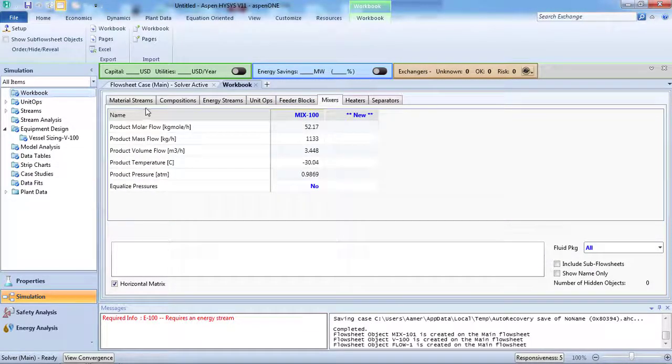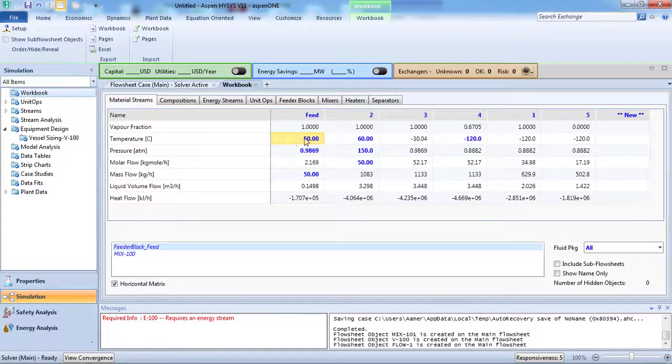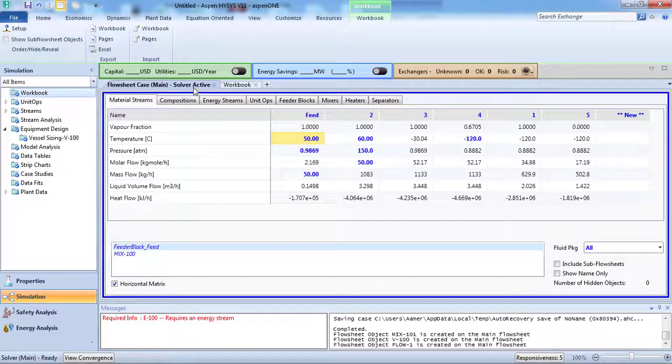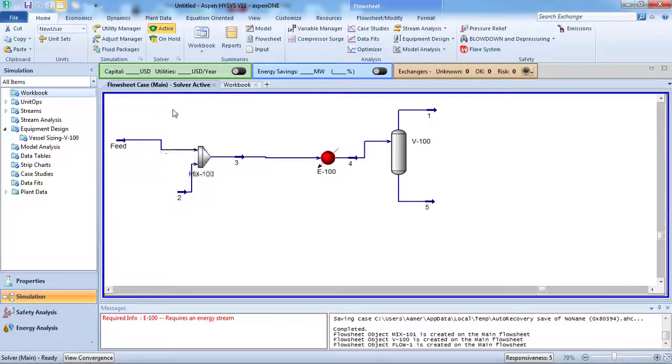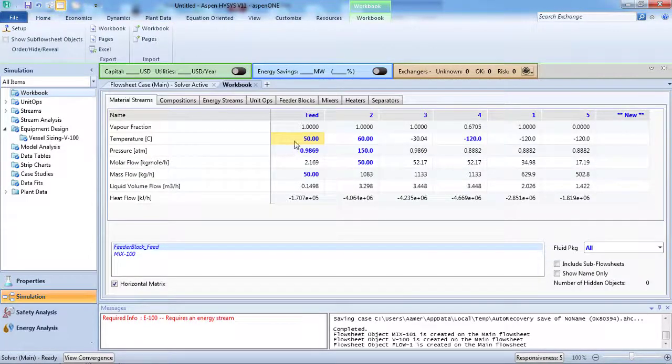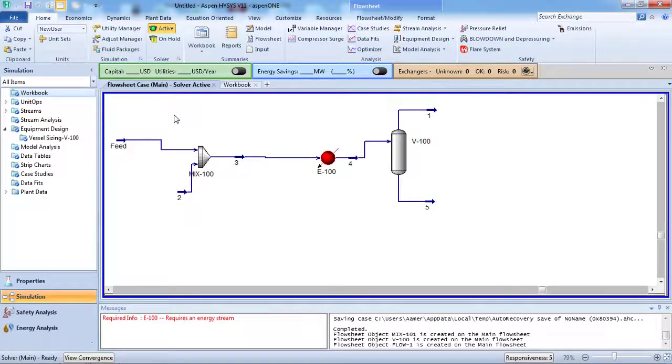Here's the mixer. And by the way, you can change this temperature because it's in blue, which means that it's an input, a user input. You can change it from here. There is no need to go to the stream called feed and change the temperature. You can do that from here. And accordingly, you will find this will be reflected on the results for the other dependent streams. So now we know how to create a workbook and how to see everything, and also how to see a table.